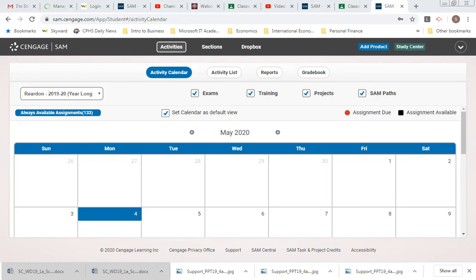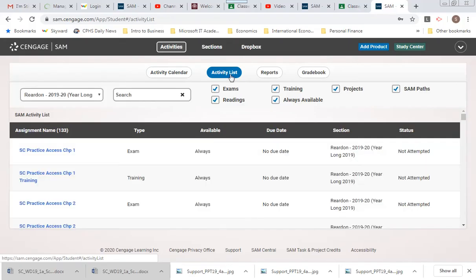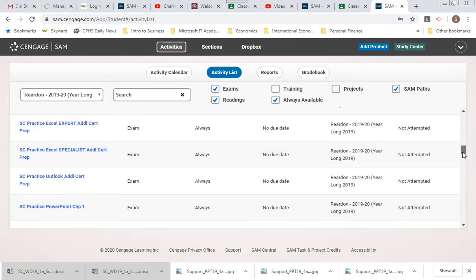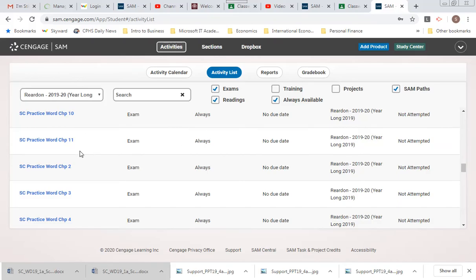Okay, so I'm in SAM here, and I'm going to go to my activity list. Just logged into SAM. Again, you're going to use the login information that you created for Chapter 1 when you first walked into this. Okay, and I want to isolate my exams here. So I'm going to turn off training, and I'm going to turn off projects. And I'm going to go find the practice exams. Raise my scroll bar here. Go find Word. Again, it's in alphabetical order. And here is Word SC Practice, Word Chapter 2.